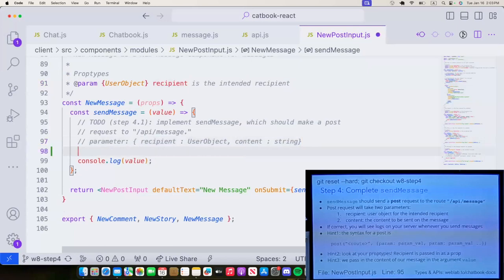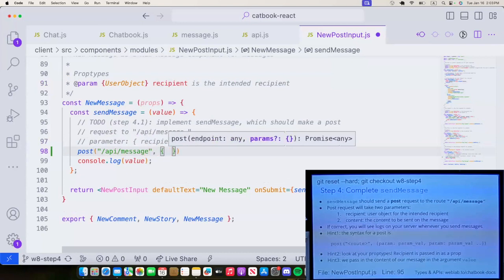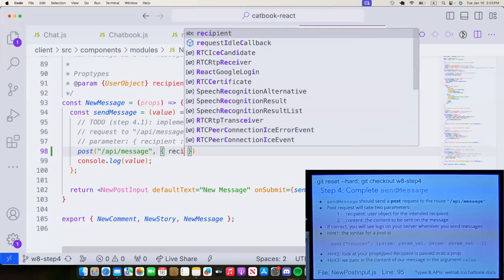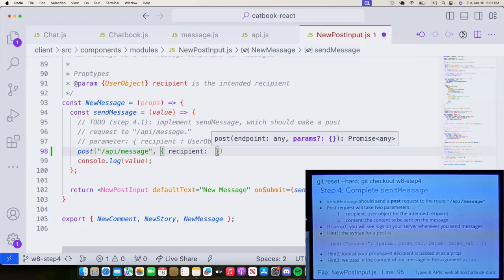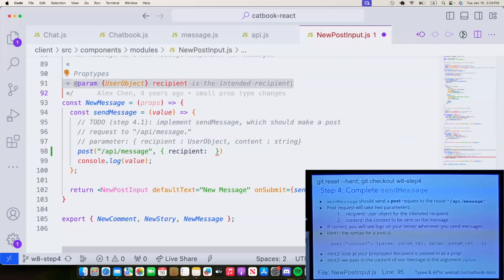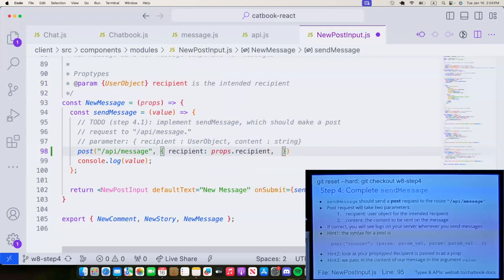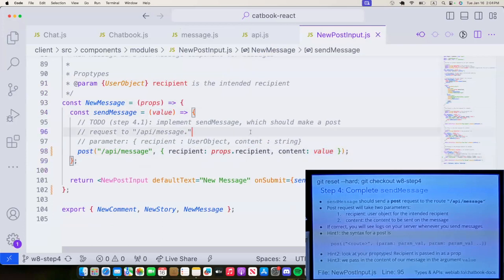We just want to directly make the POST request to /api/message. And then the body that we're passing in is the recipient. Recipient is defined here in our props, so we can directly access it with props.recipient. And the content is passed into this function, which is just the value. And that is basically it.